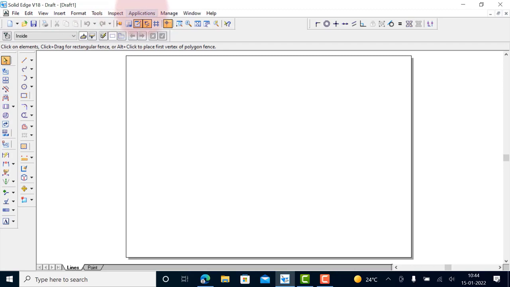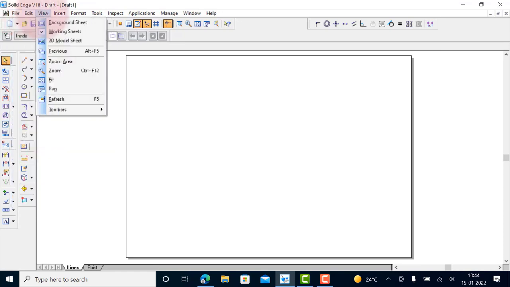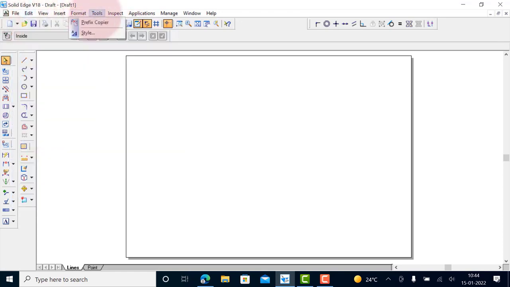Now this is a main menu. Most of the software will have a main menu like this. So here most of the options will be available. File menu, edit, view, insert. Most of the options which are available in the toolbar are also available here. But toolbars are given to make the drawing easy. You can click on a particular tool and start drawing. So these toolbars are easier to use than going for the main menu.